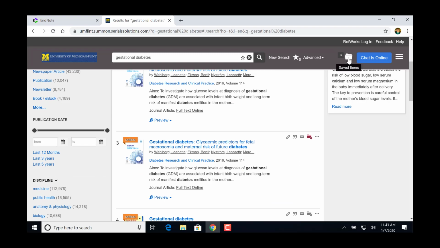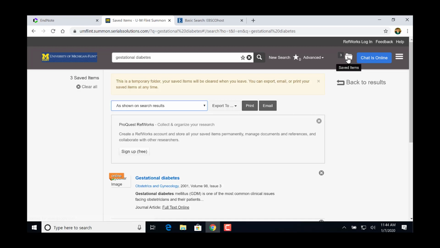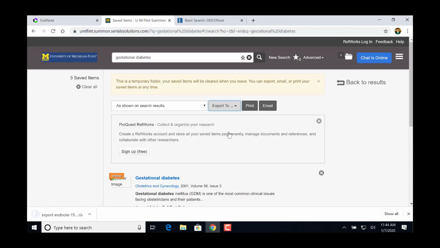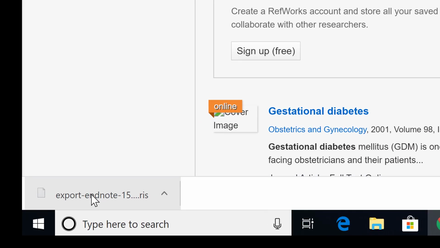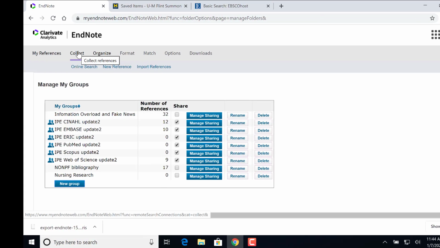This adds them to a saved items folder at the top. All the major databases have something like this. It's called Clipboard in PubMed, and it's called Folder in CINAHL. Once I have my articles in my folder here, I can click this box where it says Export To. It gives me a bunch of options, and I'm going to select EndNote. What that does is create a file right here that I'm going to end up exporting into EndNote. If I go back into EndNote and hover over Collect, there are 3 options on here. We want Import References.